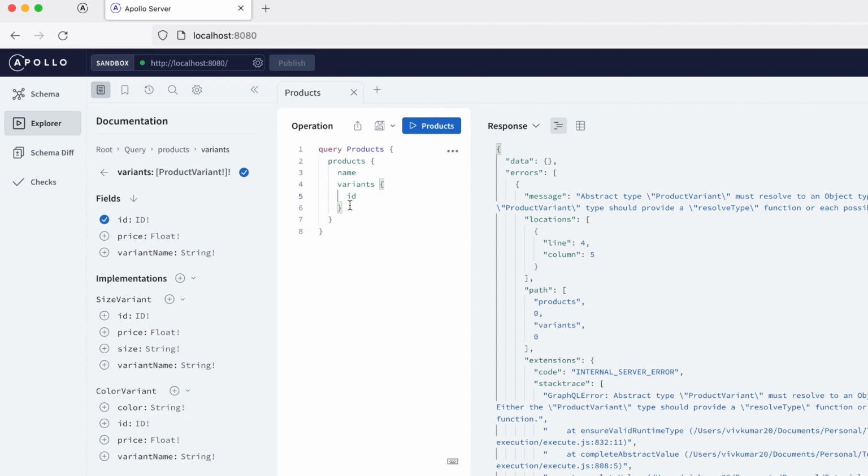So I'm seeing that nothing is working, even from these two interfaces, the implementations of it. If I try to get the size, it is throwing me an error. It is saying cannot query size on the product variant. Do you mean inline fragment and all? We'll come to that inline fragment later. For now, understand that we are not able to query anything from here.